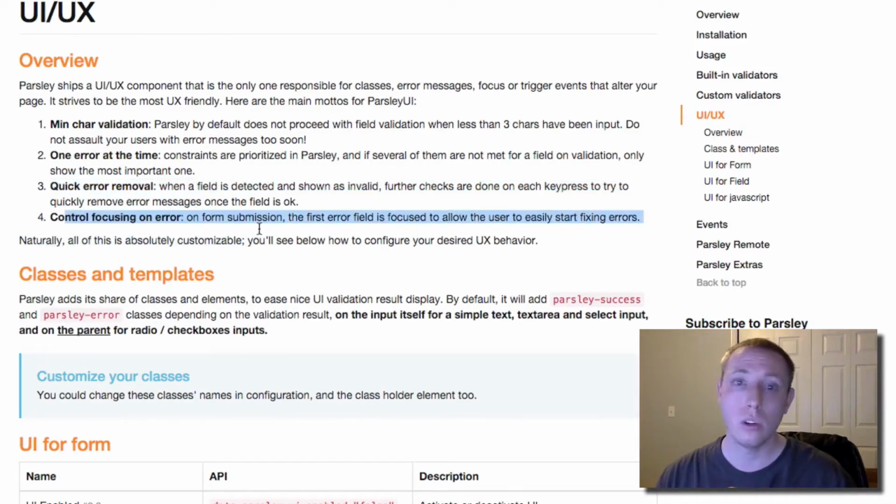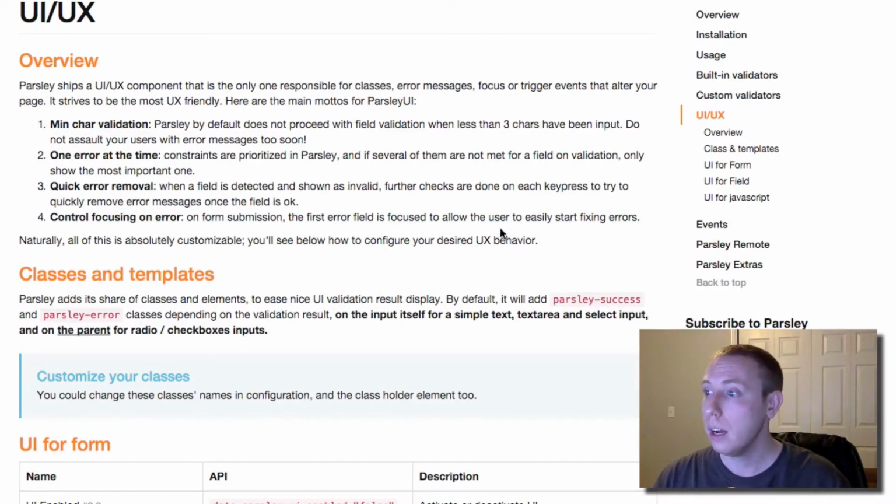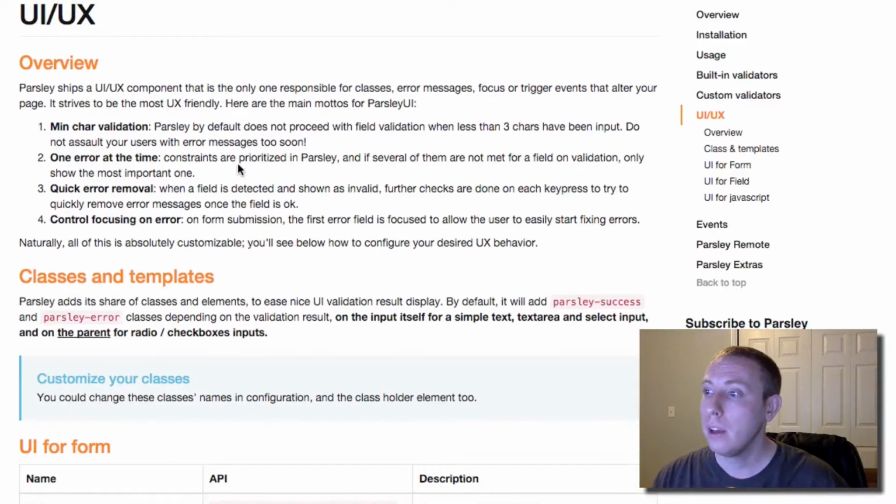And last is controlling focus on the error. This is just basically like if they submit the form, it pulls focus, or pulls the cursor, into the field that has the error. Okay, so that makes it really convenient as well. So anyway, all these things are customizable, but it comes out of the box with everything, which is awesome. Okay, so that's kind of where we're at right now.